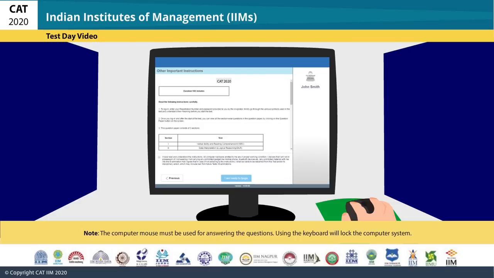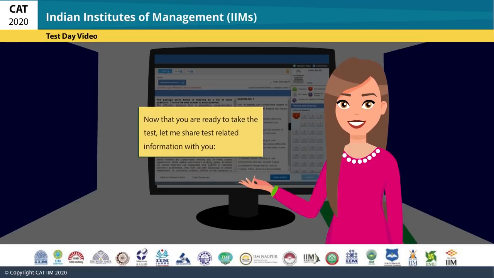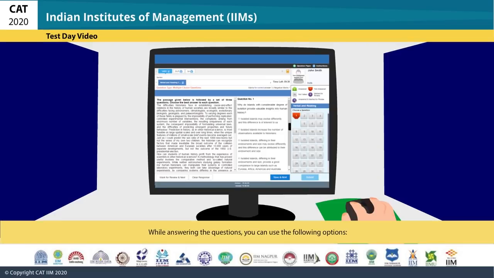Note, the computer mouse must be used for answering the questions. Using the keyboard will lock the computer system. Now that you are ready to take the test, let me share test-related information with you. While answering the questions, you can use the following options. Save and Next saves your answer and takes you to the next question. Clear Response clears the selected answer for the given question only.